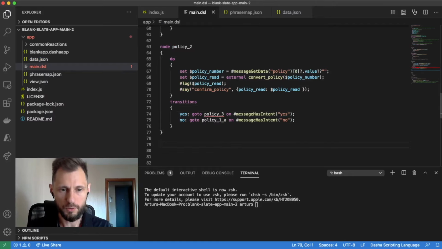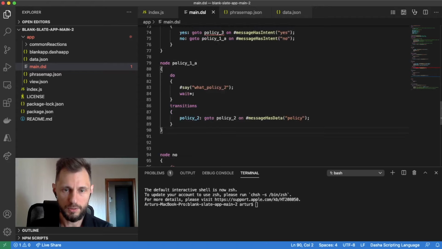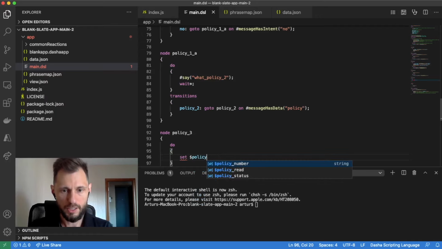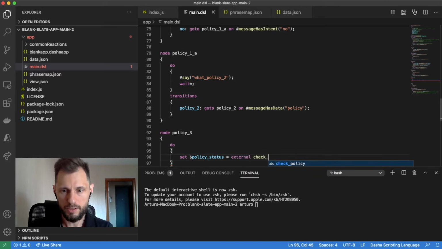So now we need to create two nodes. Let's create policy 1A first. That's a repeat node, as you recall. If the user says no, the policy number you read back out to me is all wrong, then we use this node here to say what's the policy number again. And we've got node policy 3, which actually progresses and moves our conversation forward. So when we land on node policy 3, we need to do a couple of things. We set policy status, external, check policy with the policy number as argument.